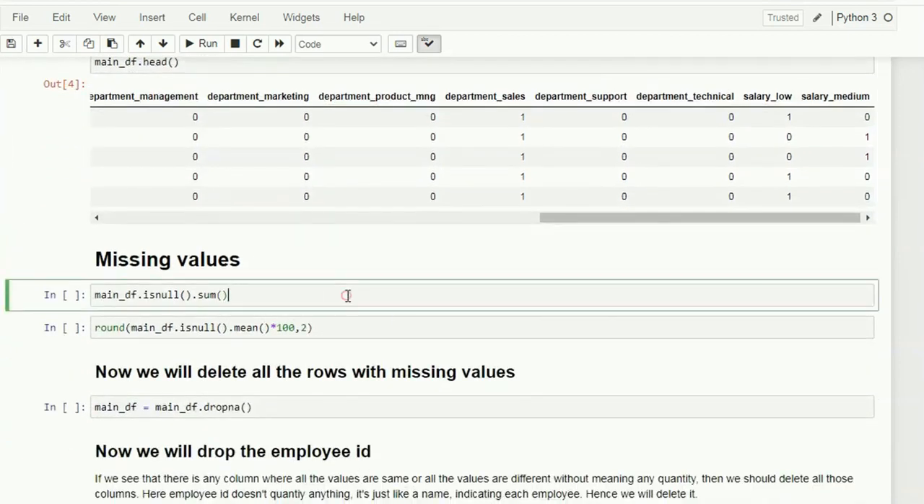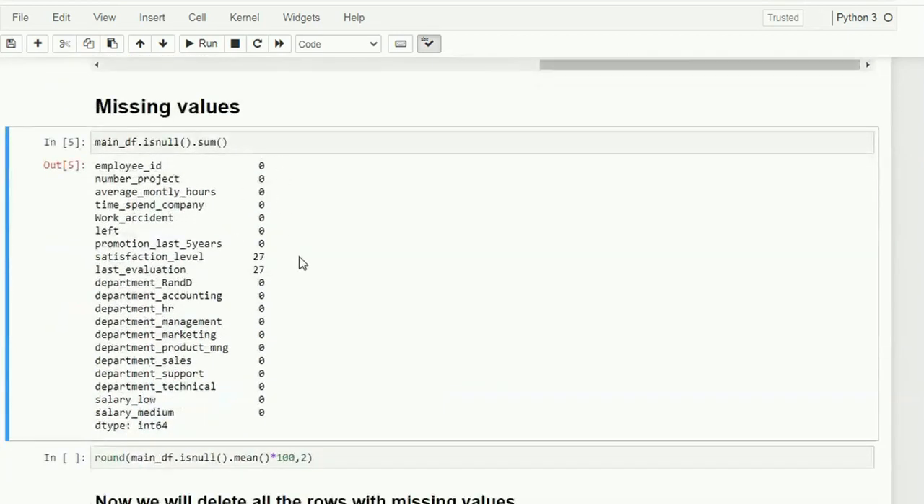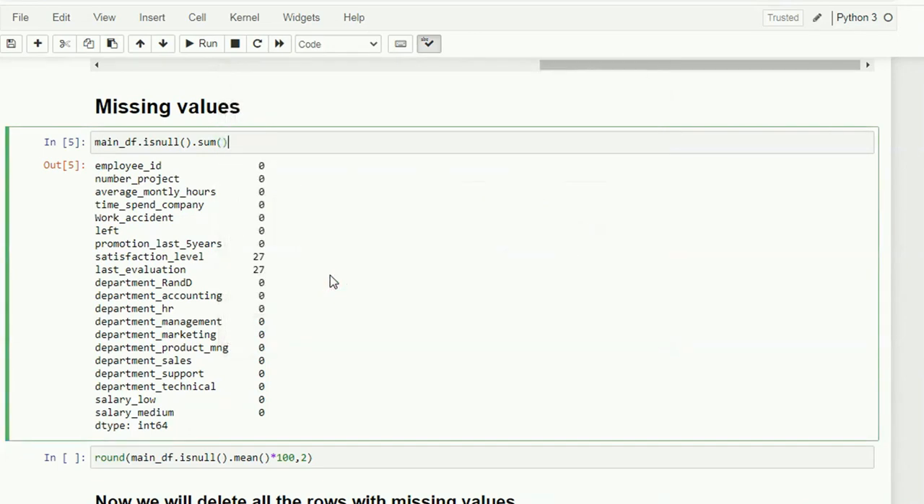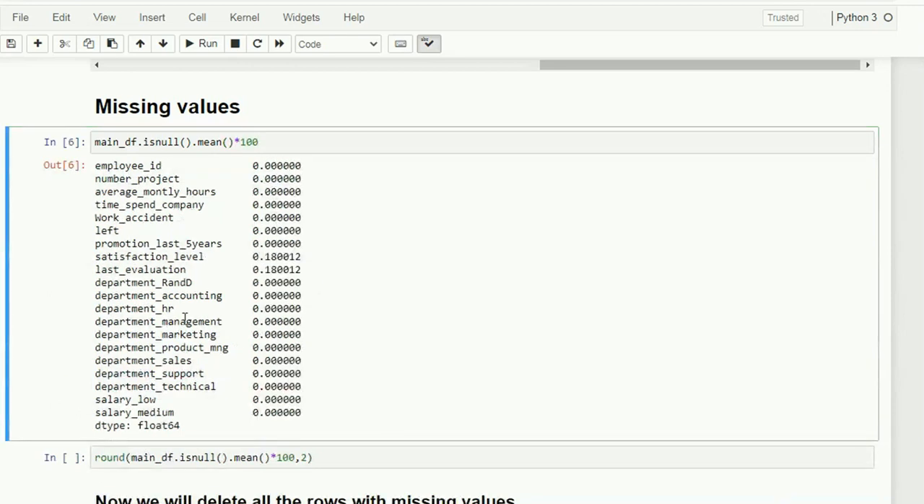Now quickly we can check for the missing values. We can see there are a couple of variables with missing values, but this is giving us absolute numbers. We don't want to see the absolute number. Suppose we want to see it in terms of percentage, which will give me a better understanding. So instead of sum, I can use mean times 100, and I can see it's 0.18% values that are missing. So it doesn't matter, and I can delete all these rows.